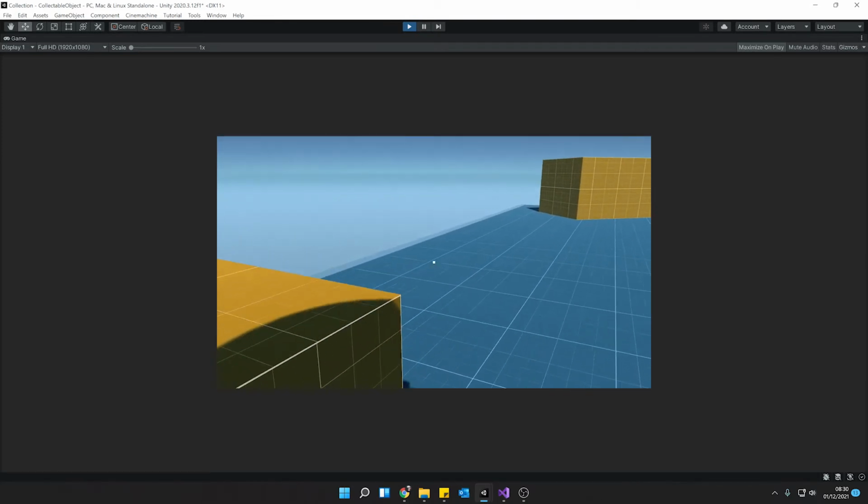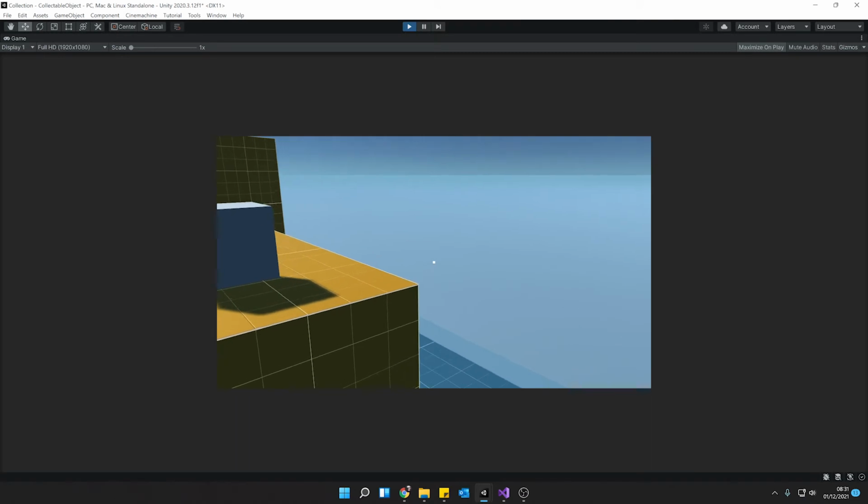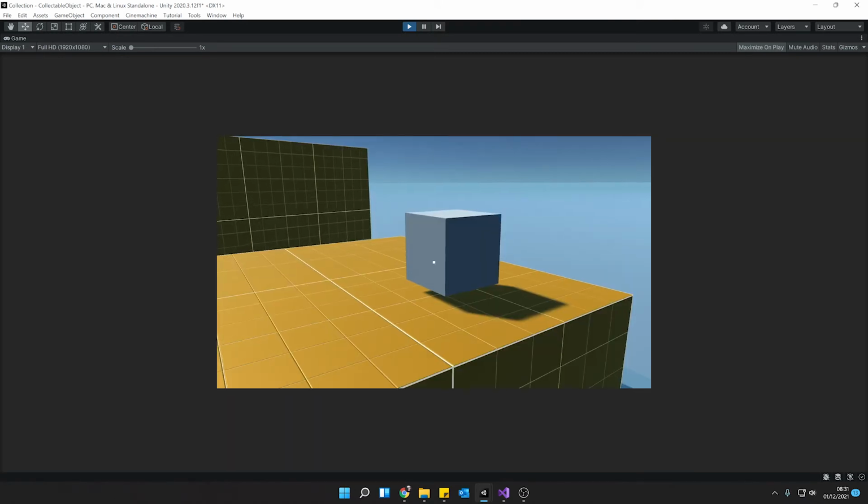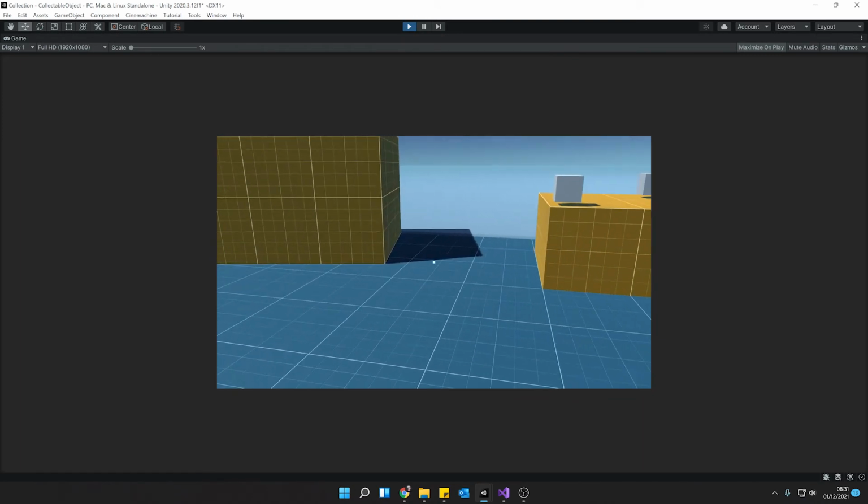We're not really investigating very much, just into the black abyss, but we'll be able to populate this with information. We'll go ahead and press B, which is our close button, and that closes down the investigation panel. Then test out our other cube. Boom, artifact investigation. B, close it down. So that's all working. Great job.